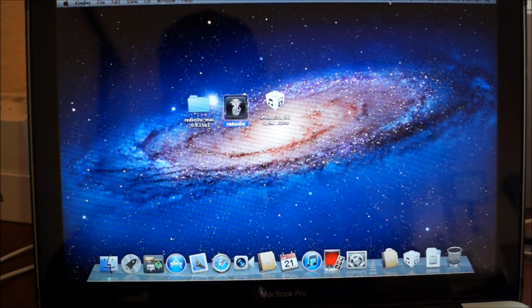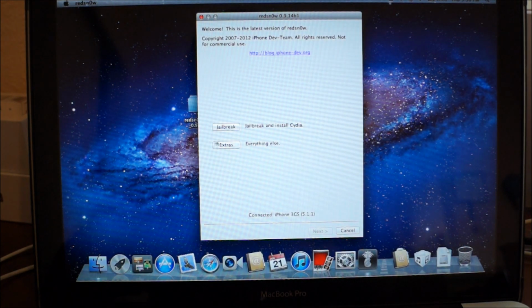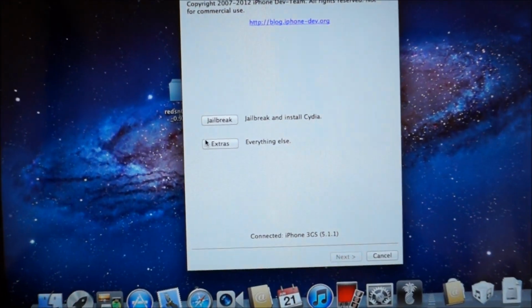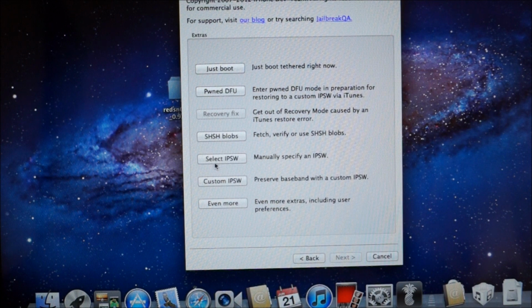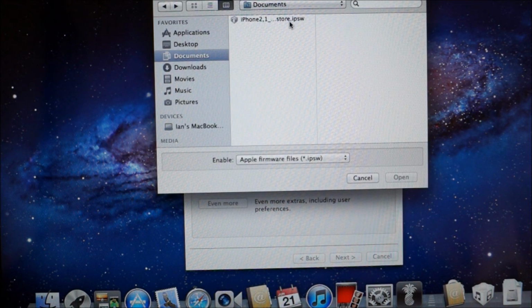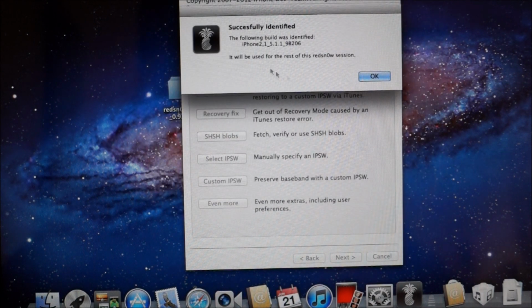Alright, so once you have them downloaded, open up Red Snow, then go to this Extras tab. Here, let me zoom in for you. Go to where it says Select IPSW and find the IPSW for your device. I assume that you updated to the newest version, so we'll just select that. It'll say the following build has successfully been identified right here.